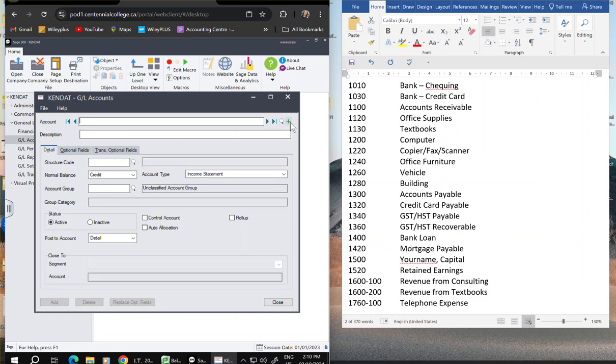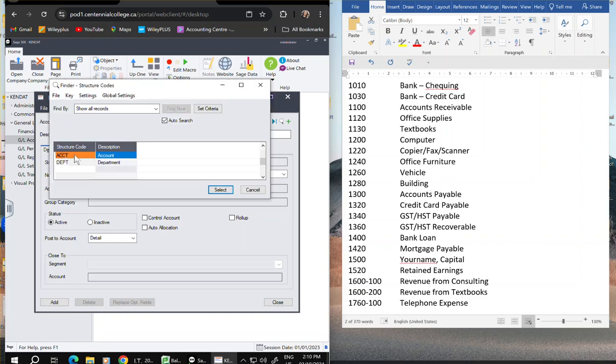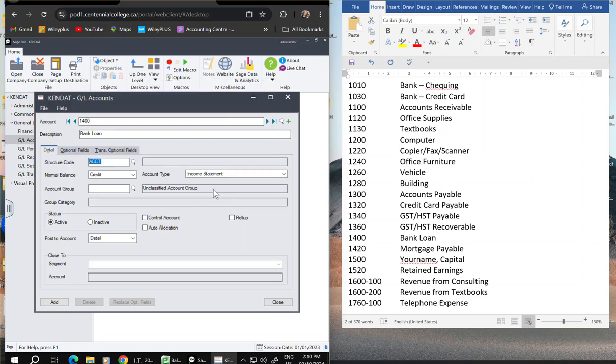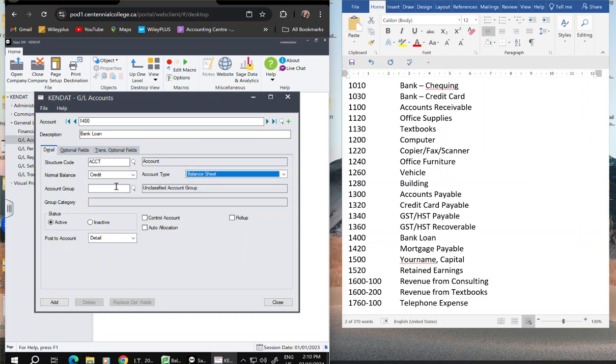My next one is my bank loan. It is 1400. The bank loan could be short term or long term, but if I don't tell you, then you could put it as a long term. If it's a short term, you will be told that it's a short term. So long term is 11. So that's the liabilities. I'm going to add my next one, mortgage payable, and the account is 1420.